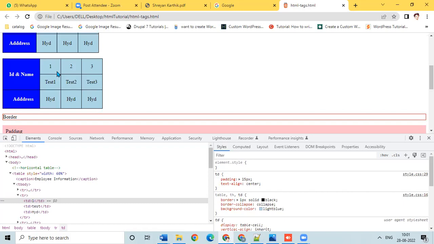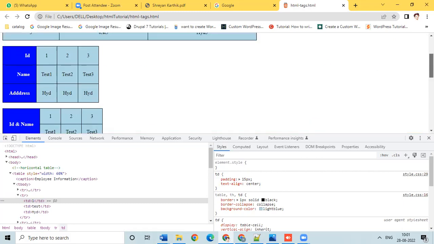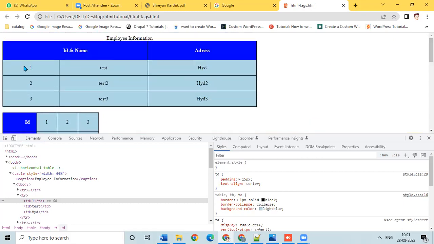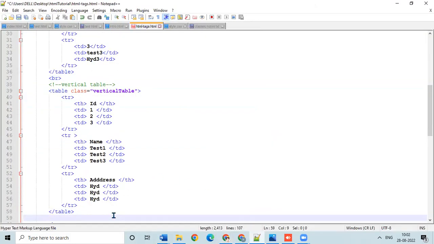And you can style the table also. Suppose this table is there. Okay. For the even rows, I want a different color. For the odd rows, I want a different color. So in the CSS, we have this property, the nth-child property. So we will apply that.